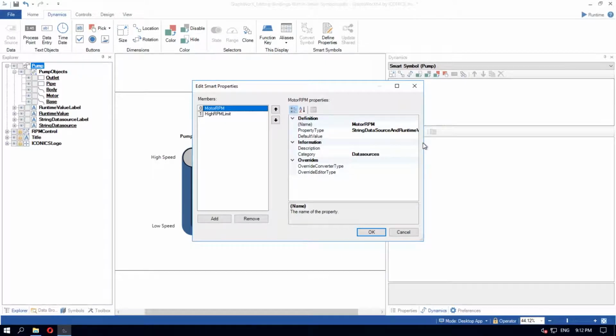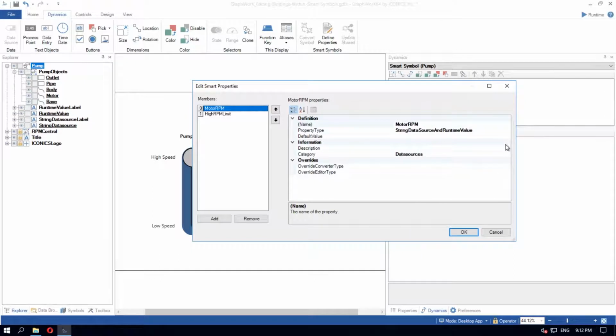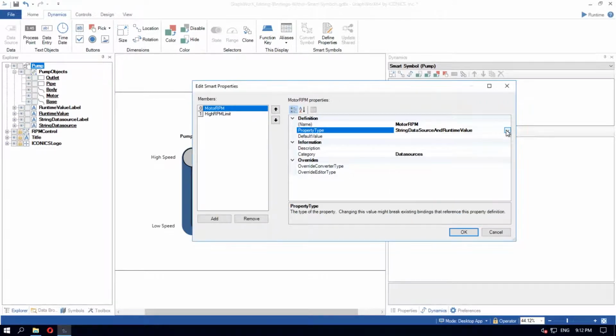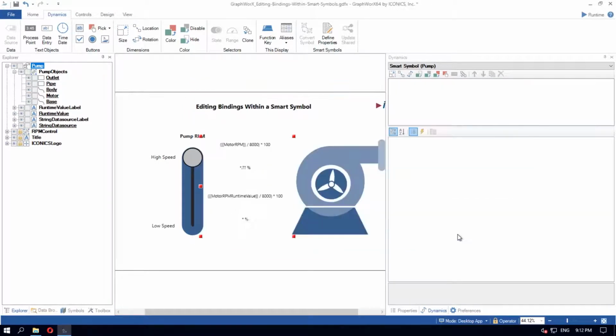However, say for example, I do not want to directly read the motor RPM. I want to get the RPM as a percentage of my maximum capacity. This requires us to use the runtime value of our tag and perform a calculation. In this scenario, we need to change the property type to string data source and runtime value.